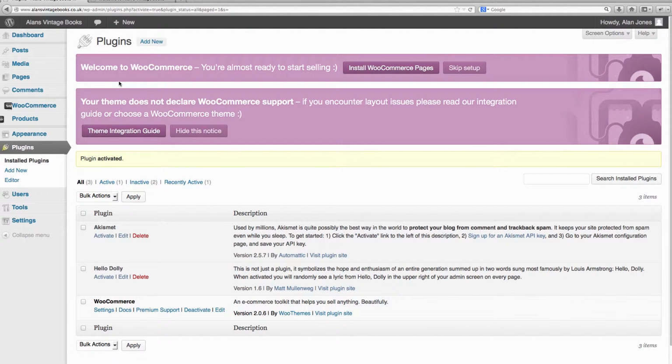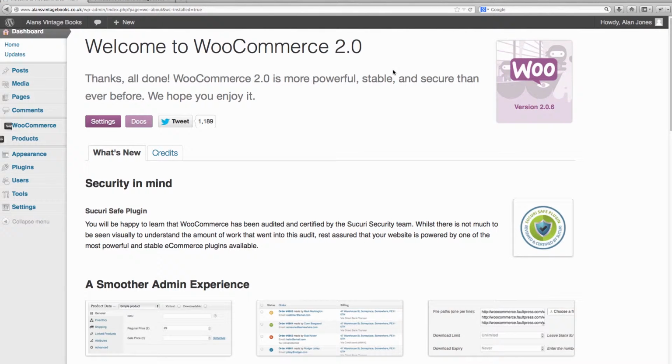You will see you get a number of messages come up. The first is a welcome to WooCommerce. It says you're almost ready to start selling. Install the WooCommerce pages or skip setup. By installing the WooCommerce pages, you automatically create pages for your checkout, your basket and your products. Click Install WooCommerce pages and you automatically get a message saying, thanks, that's all done.